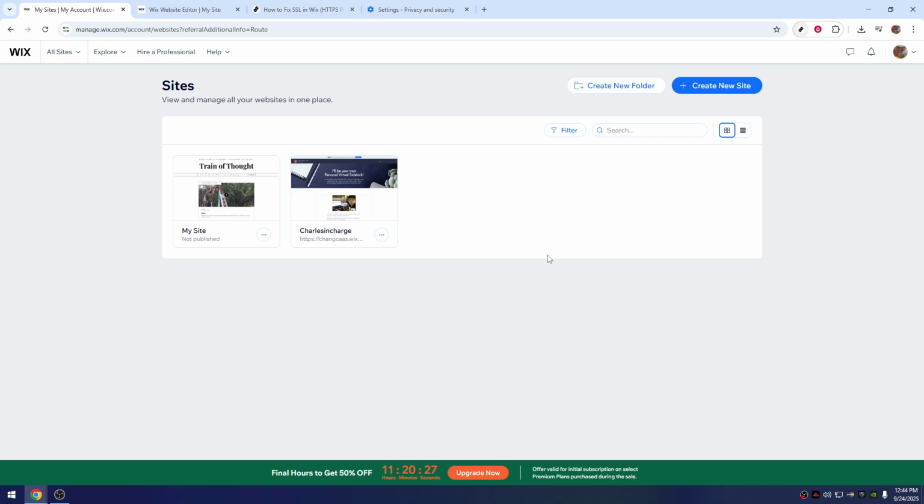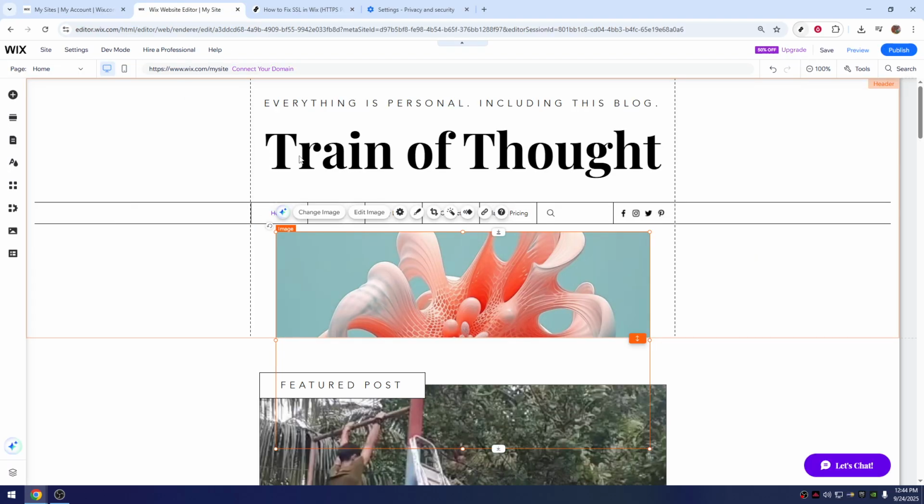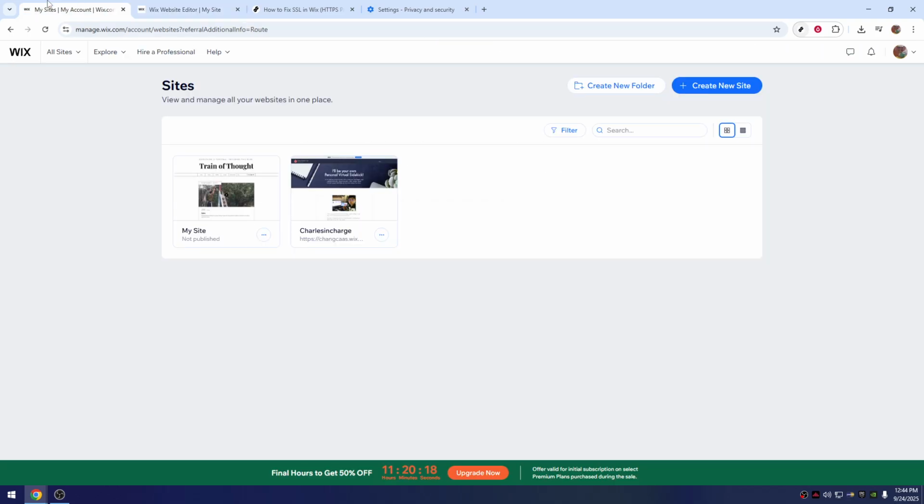Once it's done, try accessing your Wix website again, open a new tab and type in your site address. Check to see if the HTTPS padlock is now showing up correctly, indicating a secure connection. This step should hopefully fix the SSL issue you're encountering. If you continue experiencing difficulties, it might be worthwhile to check your Wix settings to ensure the SSL certificate is properly enabled, or reach out to Wix support for further assistance. But in most cases, clearing your cache and cookies will do the trick.